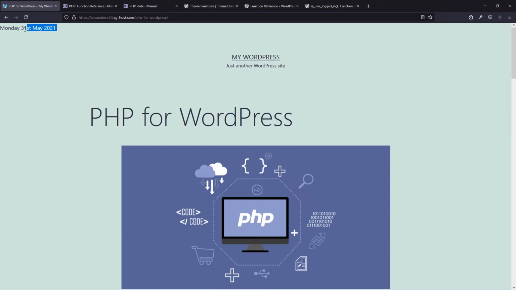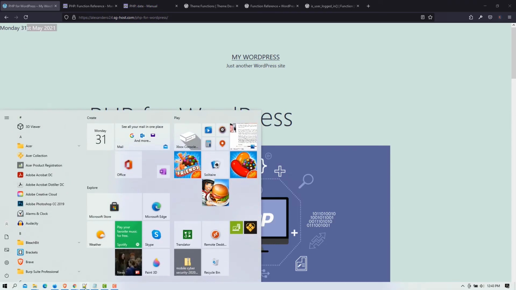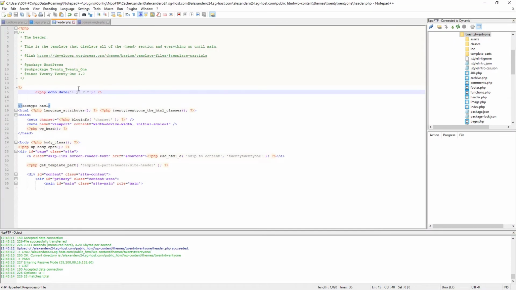May, 2021. Now, notice that I didn't have to create a function or anything like that. All I simply needed to do was just to use the actual PHP function directly, date. So this is from PHP directly, and I simply used echo to print out the date in this particular format. So that's one way how you can create your own functions, or rather use functions directly from PHP.